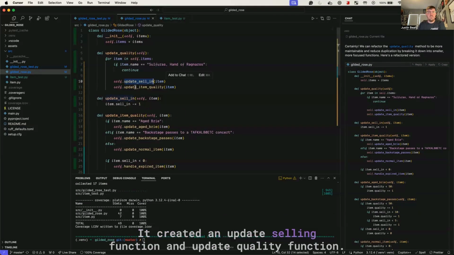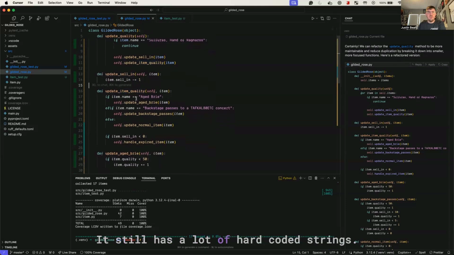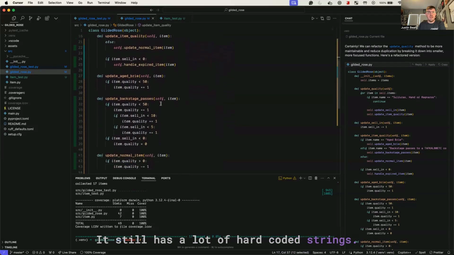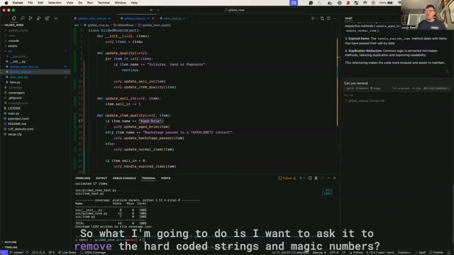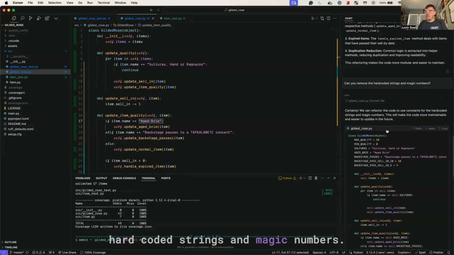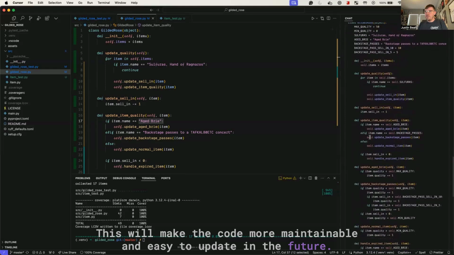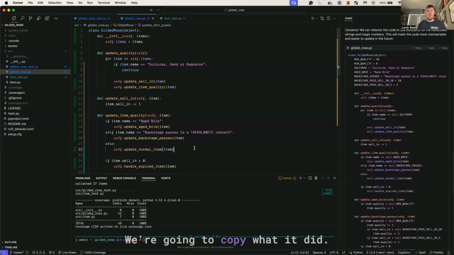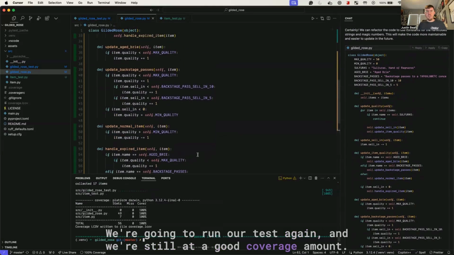It created an update sell-in function and an update quality function. It still has a lot of hard-coded strings and a lot of magic numbers. So what I'm going to do is ask it to remove the hard-coded strings and magic numbers. It says, certainly, we can refactor the code to use constants for the hard-coded strings and magic numbers. This will make the code more maintainable and easy to update in the future. So with just that one change, we're going to copy what it did and paste it. We're going to run our tests again. And we're still at a good coverage amount.